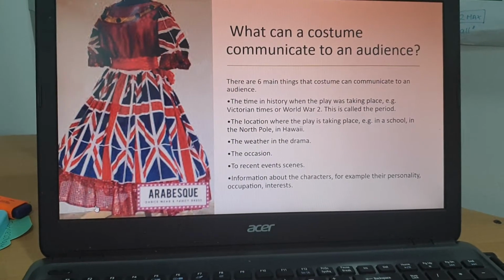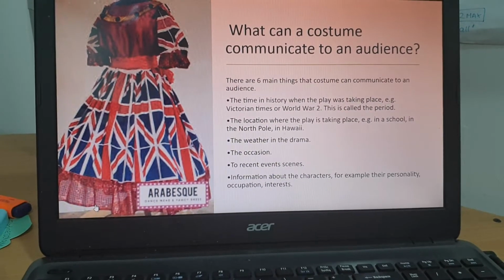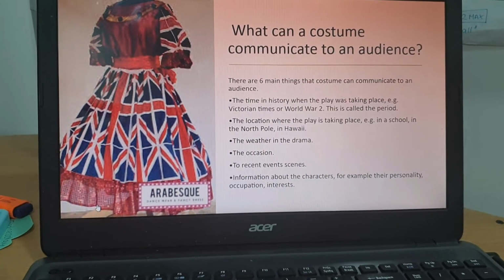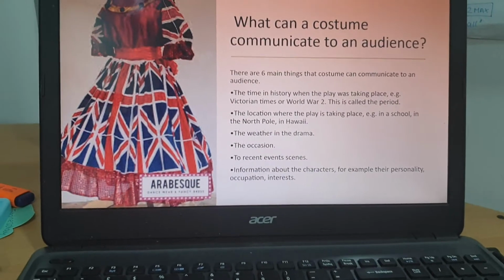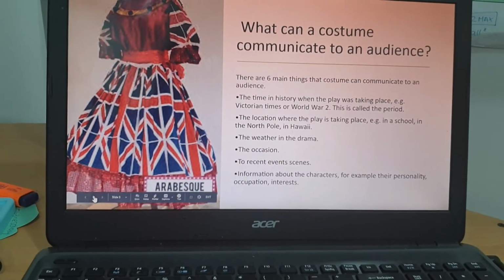Recent events or scenes, that's what I mean. If someone's been shot in your play, then you expect to see fake blood, and that's obviously important as well. So that's a bit about what costume can tell you.